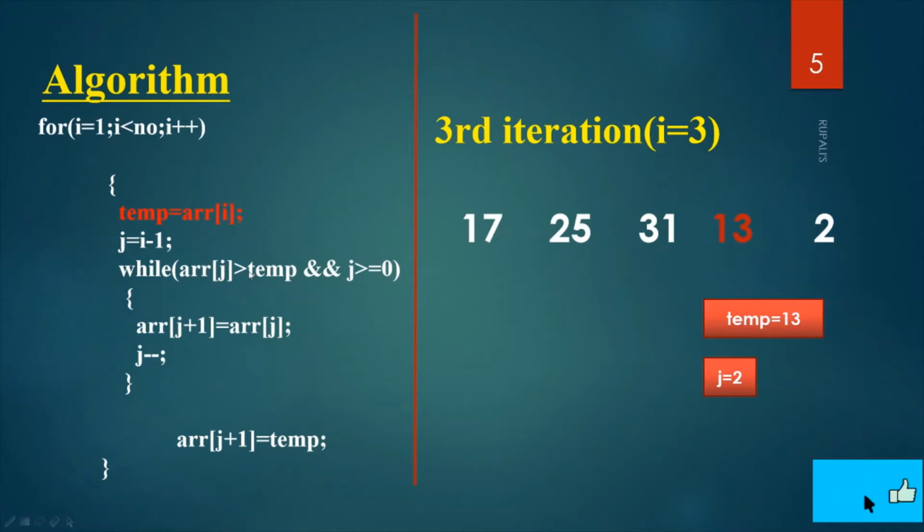Is arr[j] greater than temp? What is arr[j]? j is 2, so it is 31. So is 31 greater than temp? What is temp? 13. So is 31 greater than 13? And also you have to check, is j greater than or equal to 0?